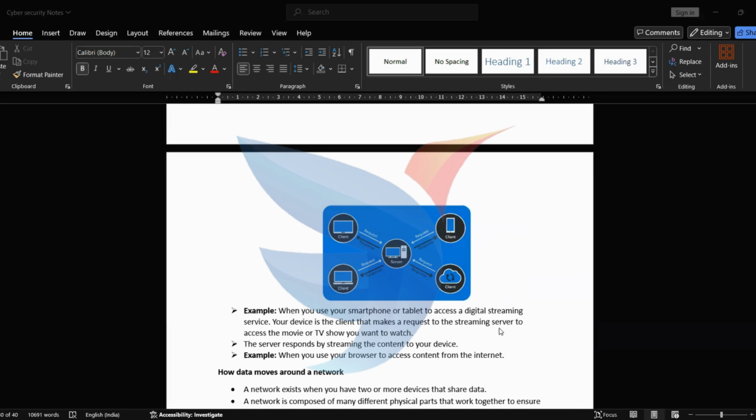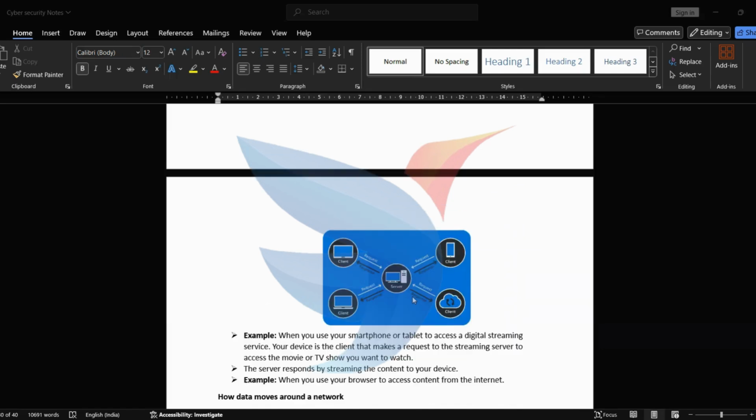For example, when you use a smartphone or a tablet to access a digital streaming service, your device is the client that makes a request to the streaming server to access the movie or TV show you want to watch. The server responds by streaming the content on your device. Another example is when you use your browser to access content from the internet.